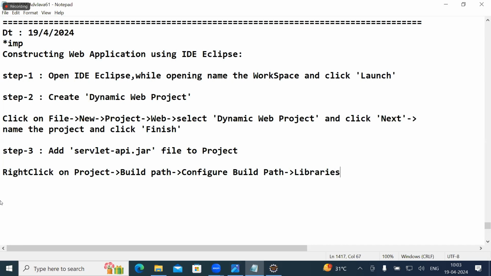Libraries. After clicking on libraries, select class path and click add external jars. So: right click on project, build path, configure build path, libraries, select class path and click add external jars.